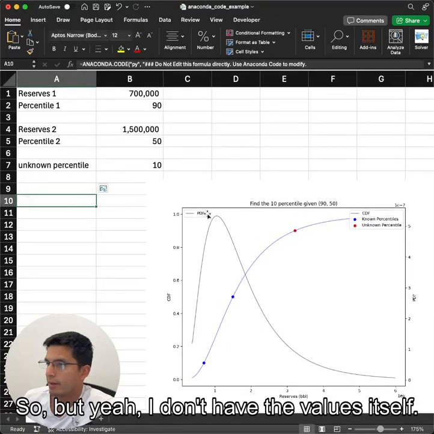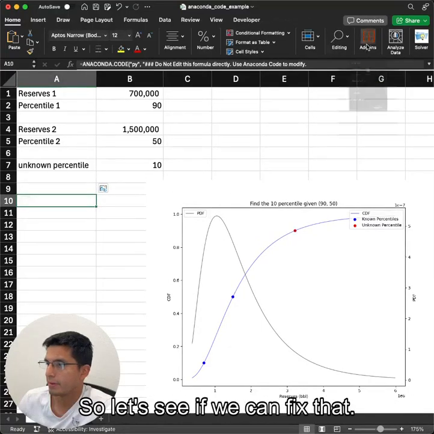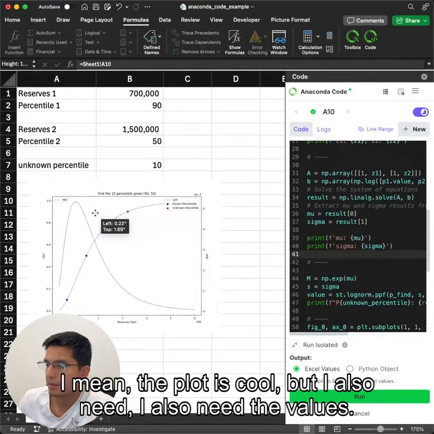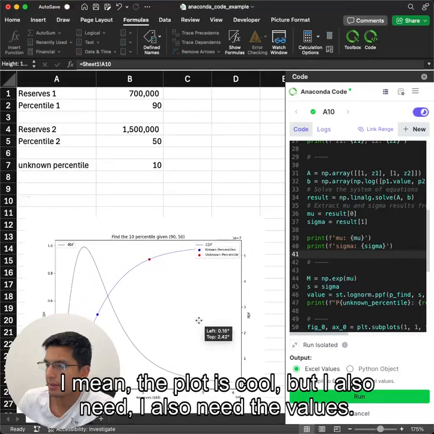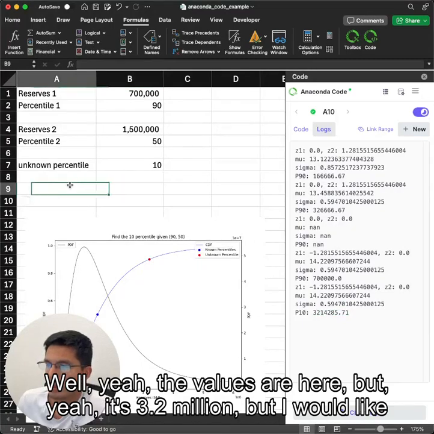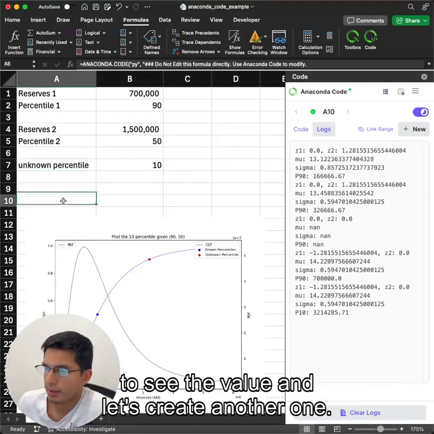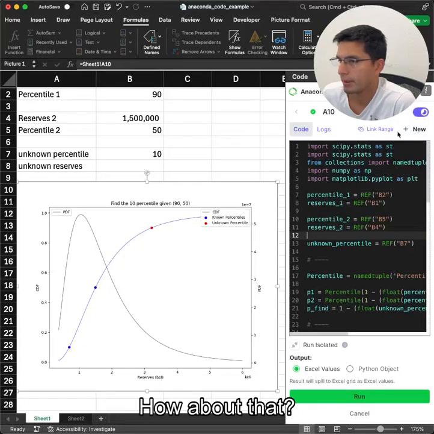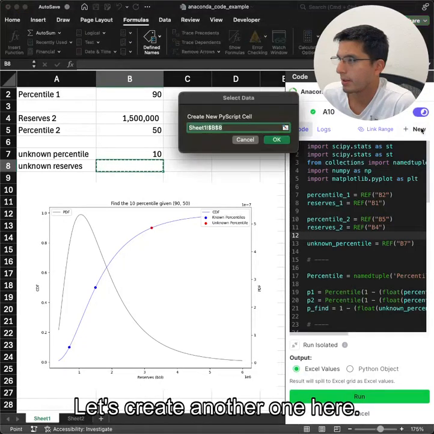But yeah, I don't have the values itself. So let's see if we can fix that. I mean, the plot is cool, but I also need the values. Well, yeah, the values are here, but yeah, it's 3.2 million. But I would like to see the value, and let's create another one. How about that? Let's create another one here.